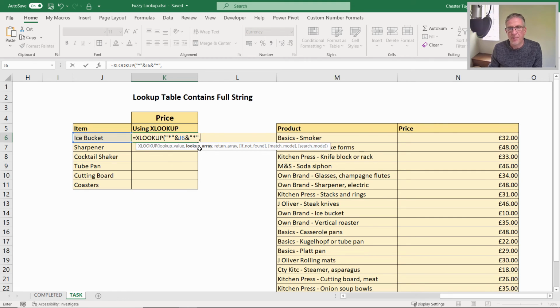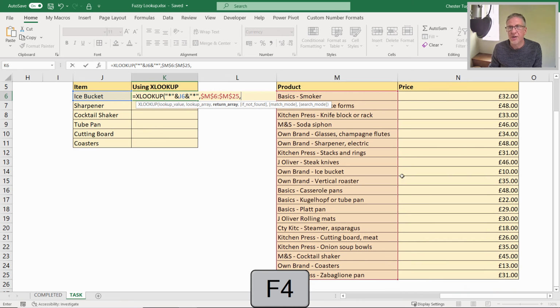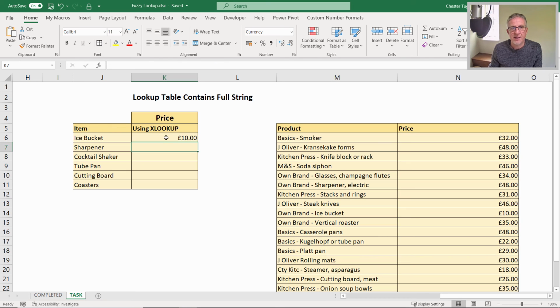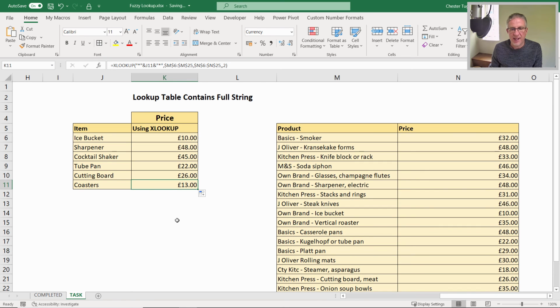Now the lookup array is the product column, and the return array is for the prices. If not found, we are not worried about that, so I'll just do two commas. Match mode, what you do have to do with XLOOKUP is say you are doing a wildcard match. So I'll go for that. So I get £10 for the ice bucket. Let's have a look at the others. Others are working. The tube pan, £22. Coasters, £13. You can see how it's worked. Okay, so that's worked with XLOOKUP.